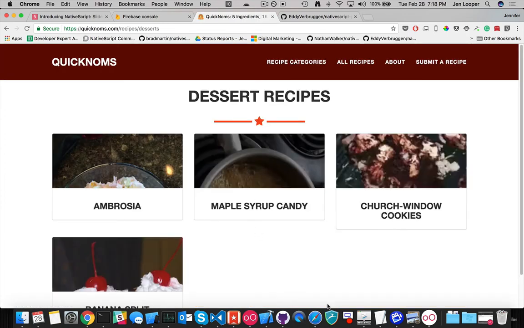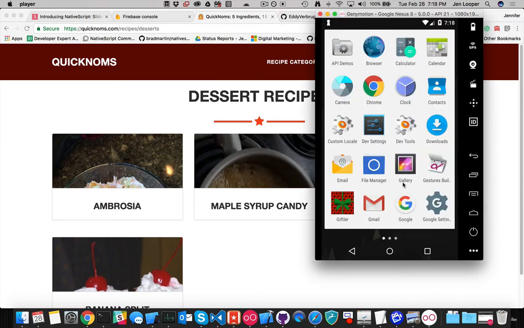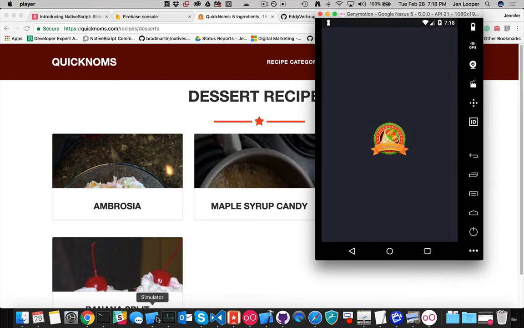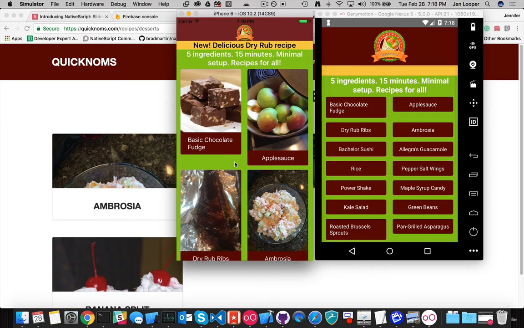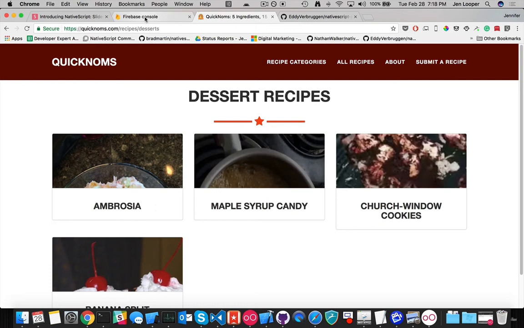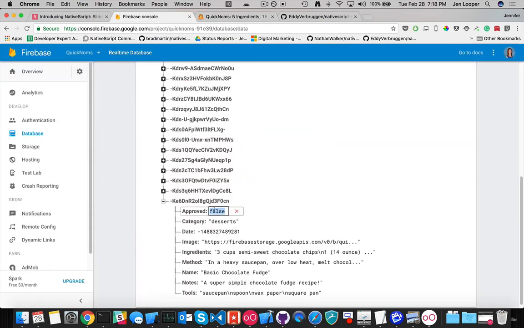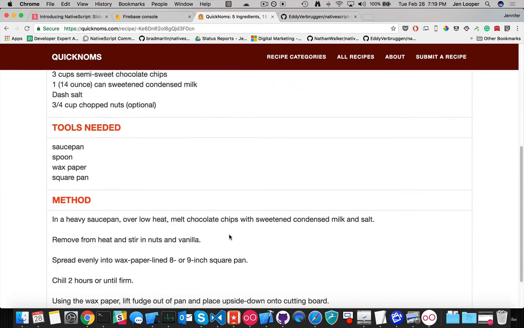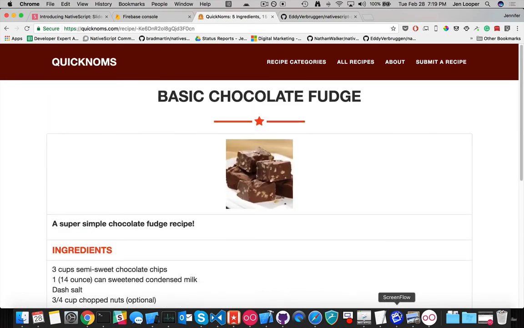So let's just see if we can make this thing behave itself on mobile. If I open up the QuickNoms app on Jenny and open it up on iOS, so that's interesting. So this will be set to true. Actually, that was an interesting little blip right there, and I'm not sure why that happened, but obviously there's a problem with my logic. That shouldn't have appeared immediately, but it did. So, oh well. Anyway, so here is the fudge recipe because I just approved it on the web, and then on my mobile apps, it also made it to the top.